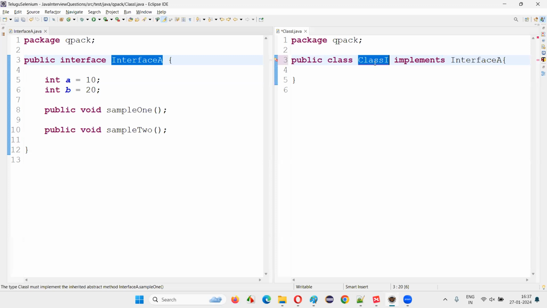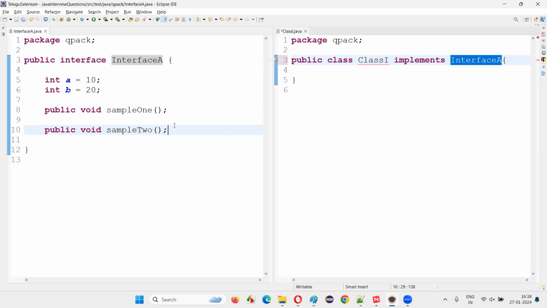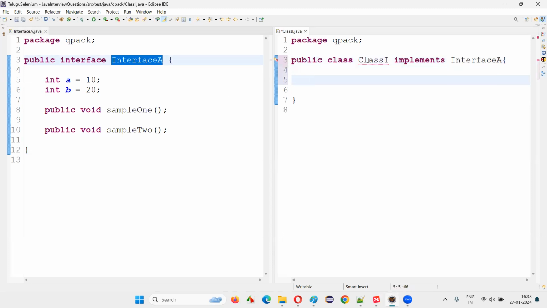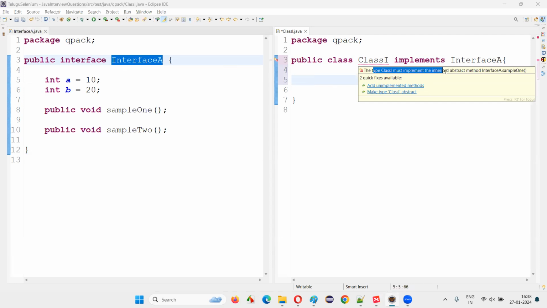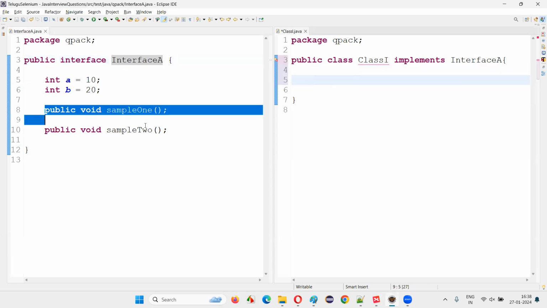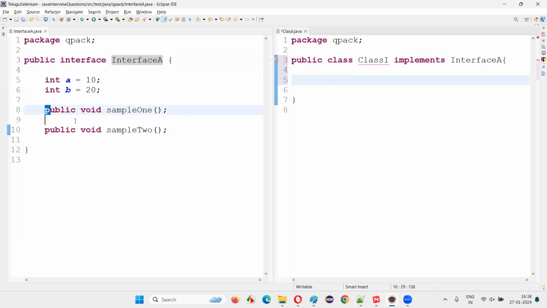Still, I'm getting an error here. The reason for this error is completely different. Here you see implements is working fine. It's making this class a child class of an interface, but the problem here is there are two unimplemented methods in the parent interface. So the Java compiler is saying to implement them to overcome this error. If you hover the mouse, it will clearly say the type class must implement the inherited abstract methods. These are the two abstract methods in the interface without any implementation.